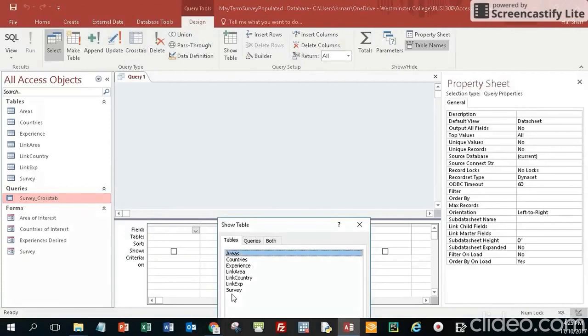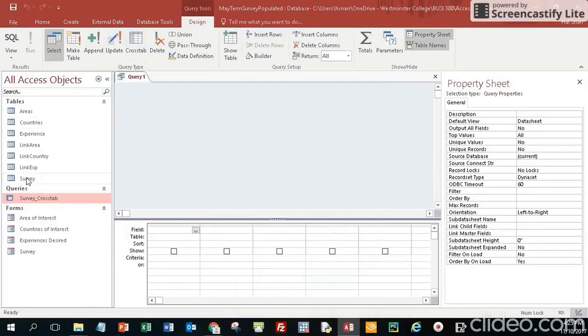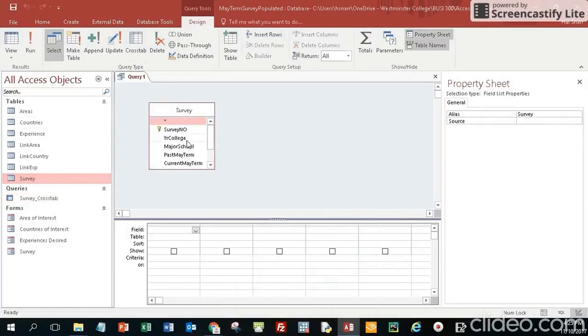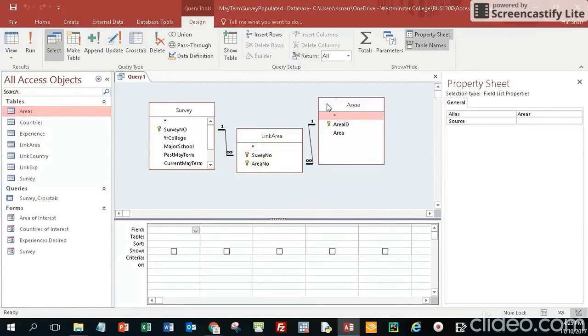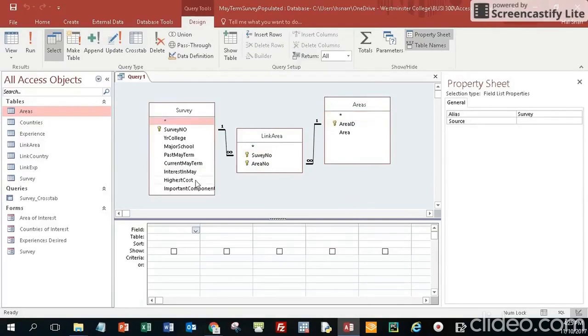And I prefer to just drag them. We're going to pull survey out. And then we'll pull out link area. And notice the relationships are drawn because we've already done that previously. And then areas. Again, the relationships are drawn. And then down here, I'm going to pull major school. I had to lengthen that out. I'm going to pull major school down here.